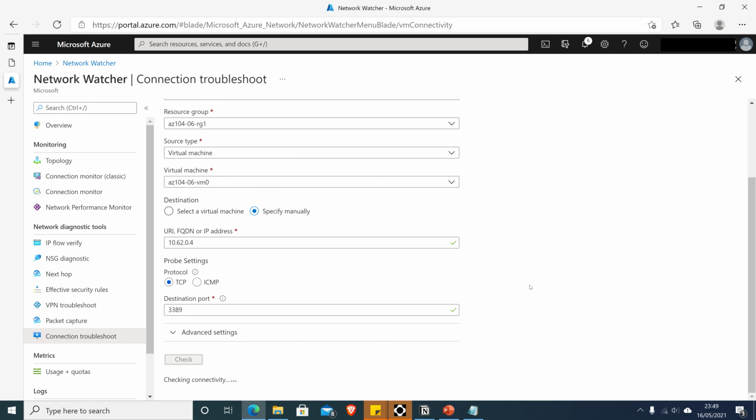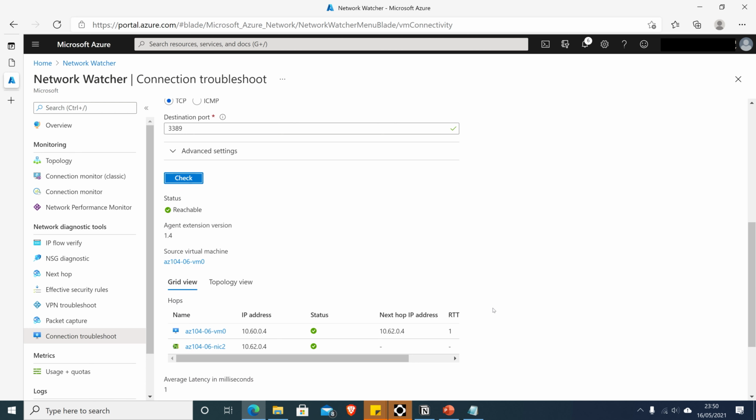This will take a while to complete. So the test is done successfully, and as you can see from the results here, it shows that it's reachable, and you can see the hop as well, just one hop to get to that resource. So now we're just going to run another test and see how that one goes.